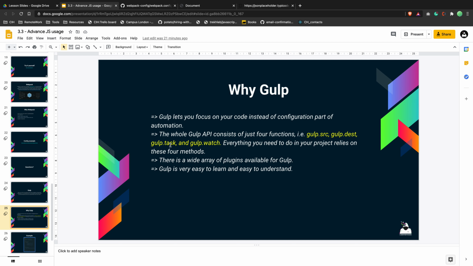What is SCSS, sorry? We will talk about that. We will have a lesson. This is a preprocessor for CSS. Yeah, we will talk about that.